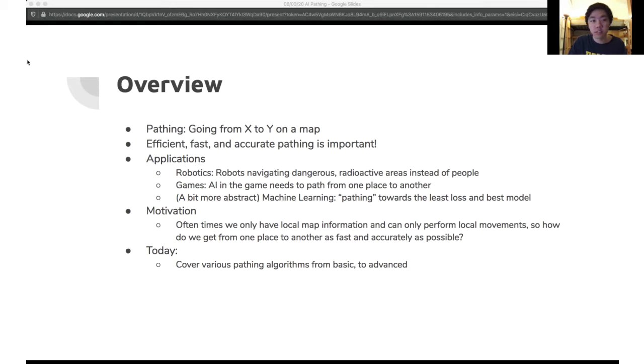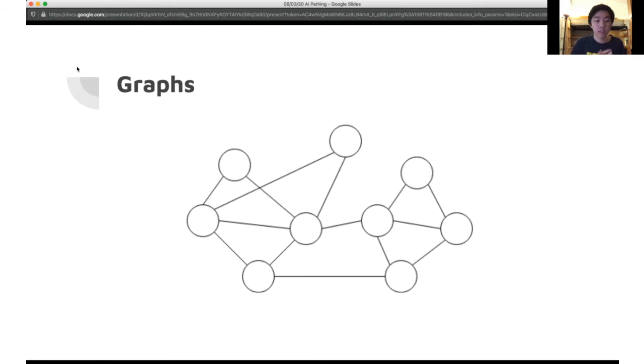Why is this not changing? Someone just put A-star question mark. A-star is an algorithm that's kind of complicated. I'll explain a bit more about it later.